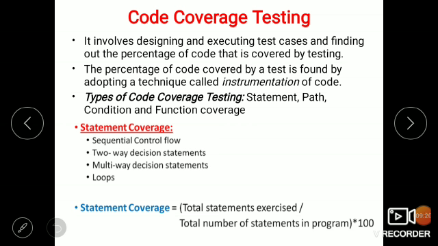Here code coverage testing is made up of four types: statement coverage, path coverage, condition coverage and function coverage. First we will see what is meant by statement coverage. Statement coverage refers to writing test cases that execute each of the program statements. There are different types of program statements, that is sequential control flow statements, two-way decision statements like if then else statements, multi-way decision statements like switch statements, loops like do loops, while loops, repeat until, and for loops.